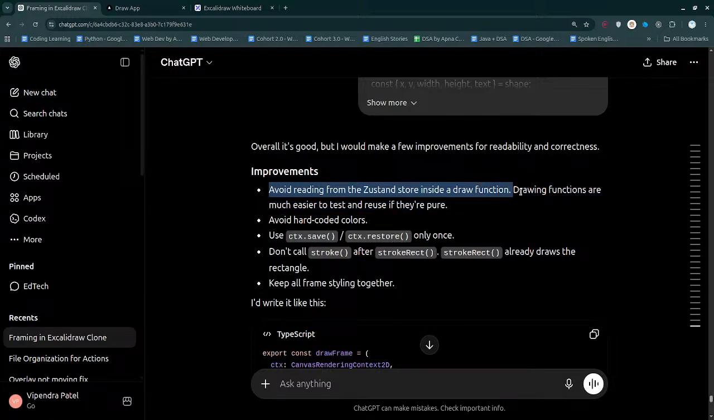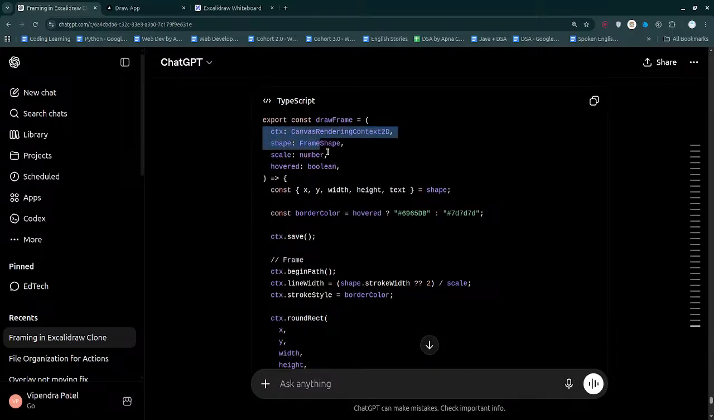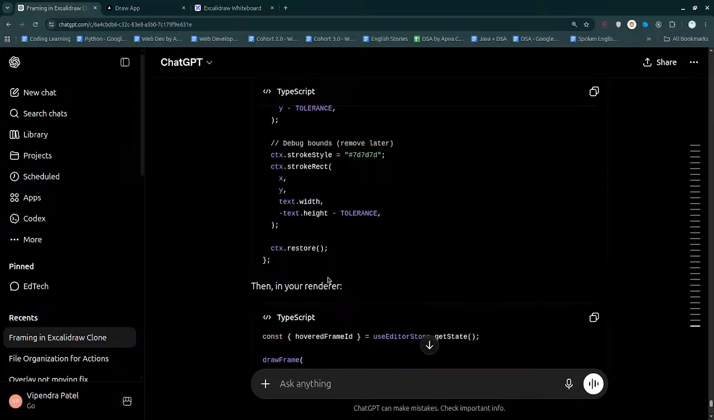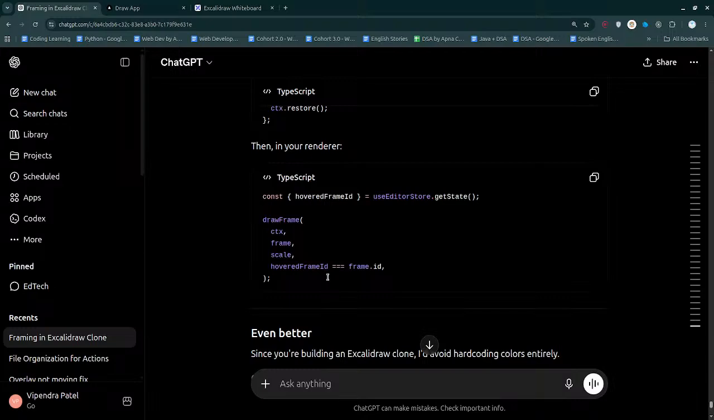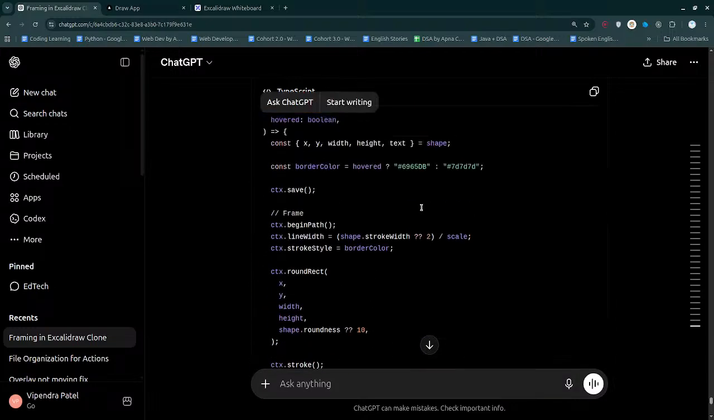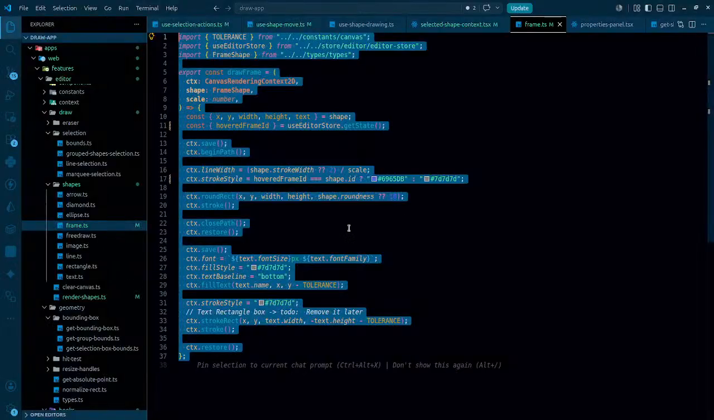Avoid reading from the GUI state inside of drawing functions; they are much easier to test and reuse if they are pure. Avoid hard-coded colors. CTX restore only once. Don't poly stroke. That's right. Interesting. Actually, I'm just simply being asked to get the values directly in there. Okay, let's follow these suggestions. Go with this suggestion as well.